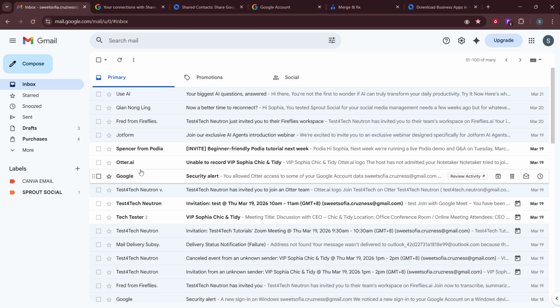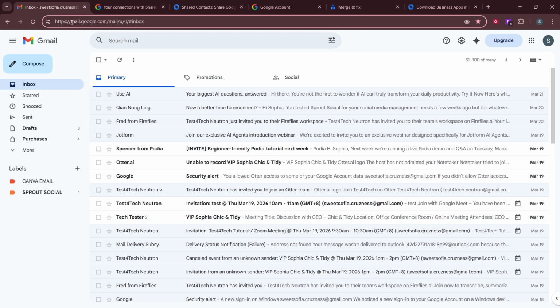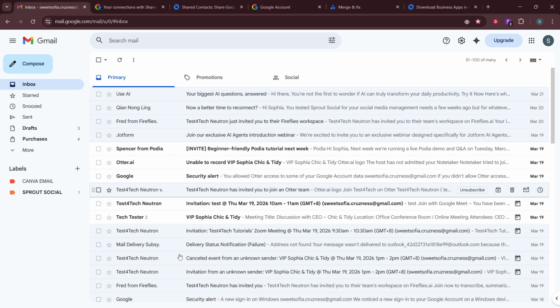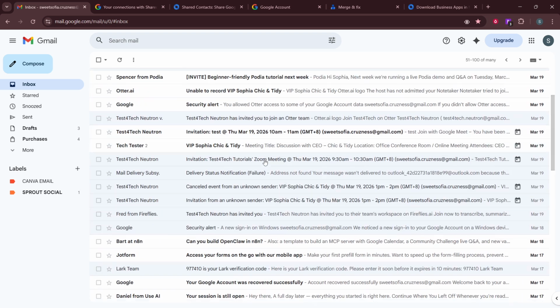First, open Gmail. You can do this on your computer in a browser or in the Gmail app on your phone or tablet. The process is very similar. Make sure you're signed into the account where you're receiving the unwanted messages, especially if you manage more than one email address. Once Gmail is open and fully loaded, you're ready for the next step.